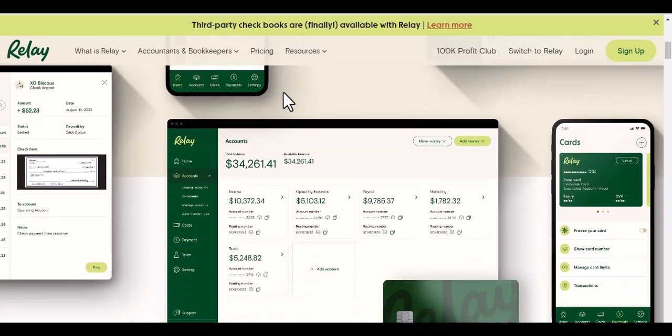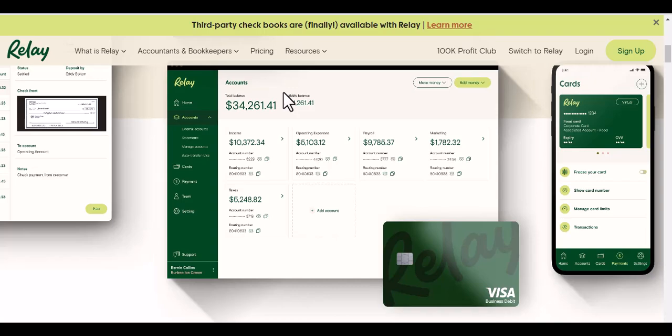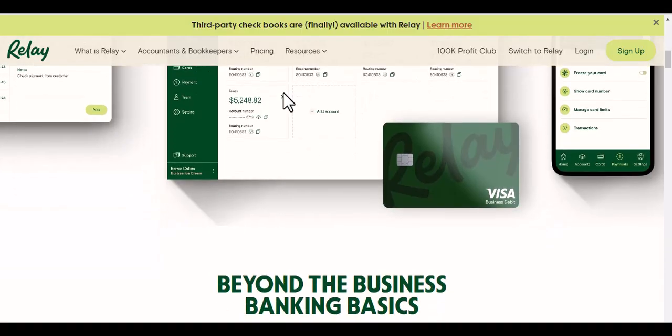I've been using Relay's virtual cards for everything from our Google Ads spend to our monthly SaaS subscriptions, and it has completely changed how we handle security and budgeting. Here's exactly how I do it and how you can start today.